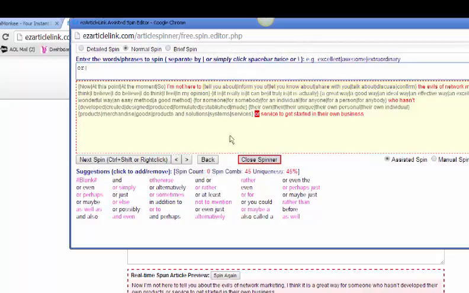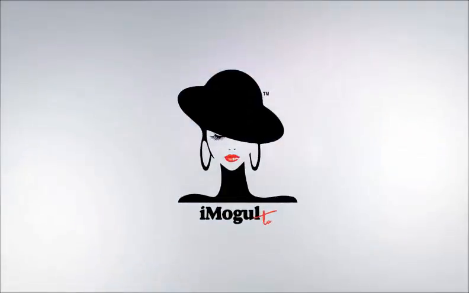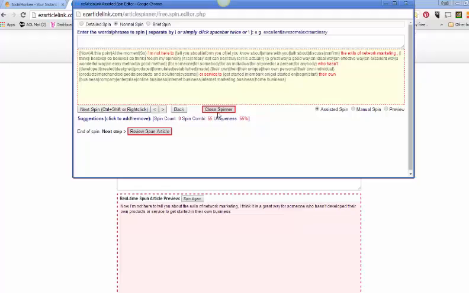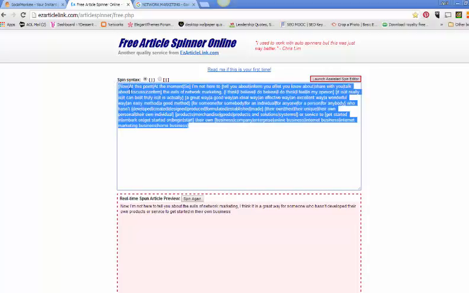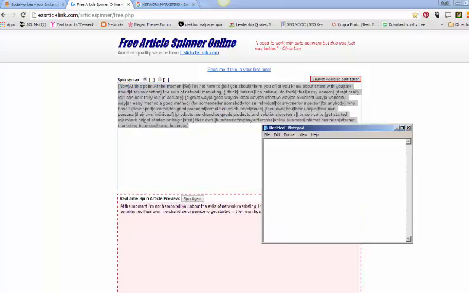Oh no, okay, so let me go back because we don't want to do, no, that's okay. I'll just take it out. System, services. Okay. And that's it. That's good. I think I like that. So close spinner. And I'm going to copy that.